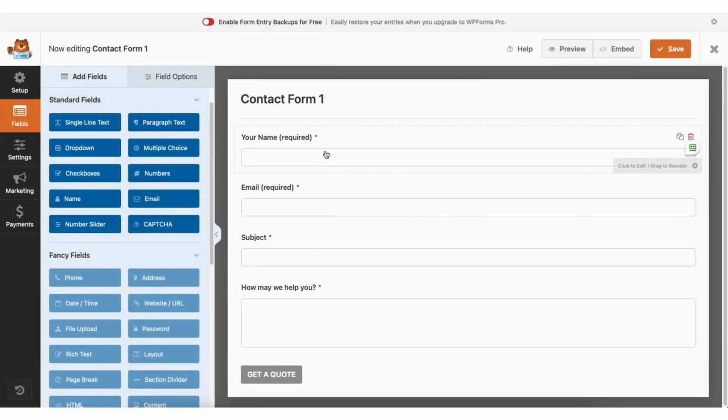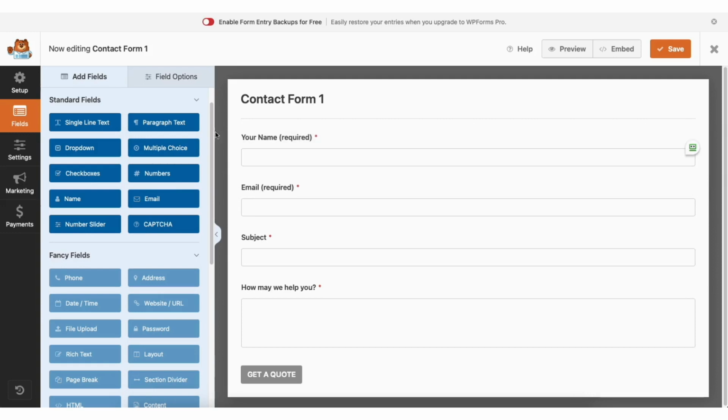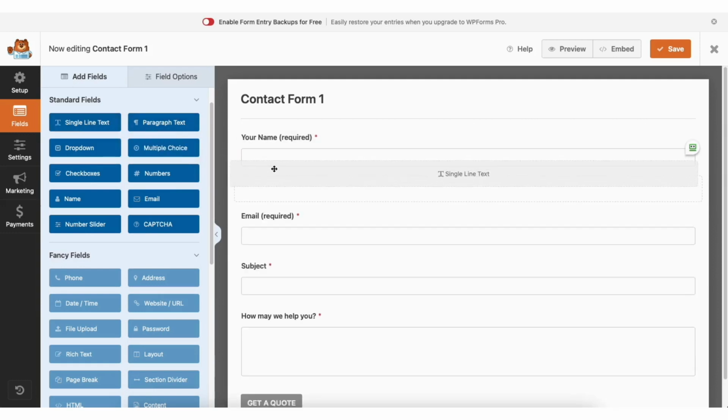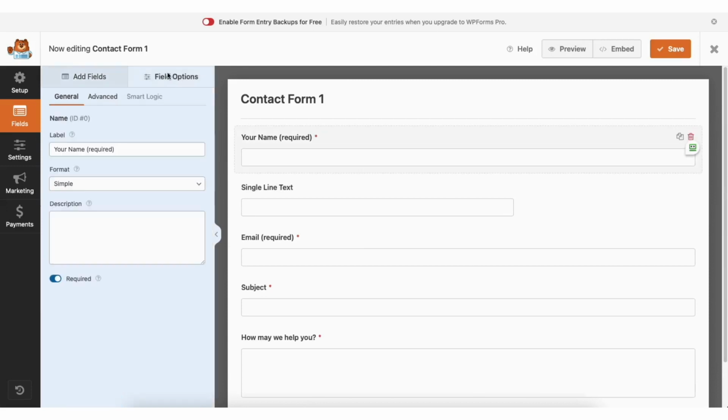You can hover over an area to delete it or duplicate it. You can click an area and drag it to wherever you'd like it. If you want to add something, you can drag it over from the side. If you click Field Options, you can click on a part of the form and then make changes from the side.